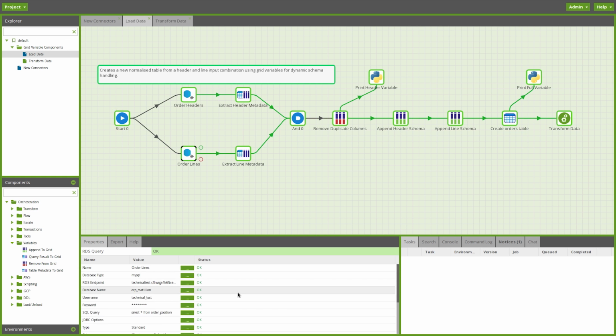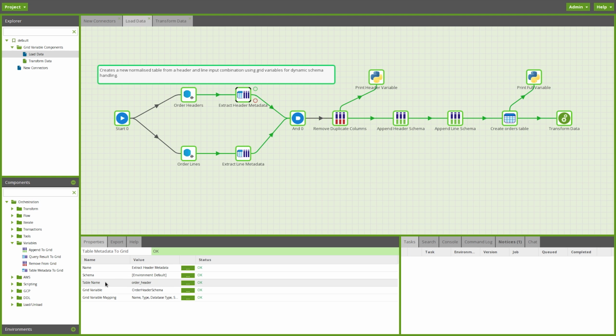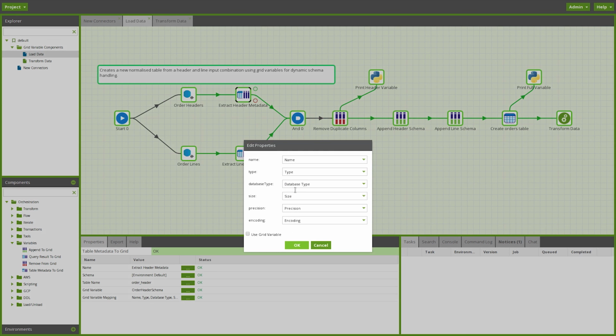We have a starting point, and then we load our two tables, the headers and the lines, using the RDS query component. Once these tables are loaded into Redshift, we use a new component called the table metadata to grid. This does exactly what you'd expect. It takes the table metadata from a given table and adds it to a grid. To set this component up, we specify the table name that we'd like to use to get the metadata from. We specify a grid variable, which we created earlier, and we specify a mapping.